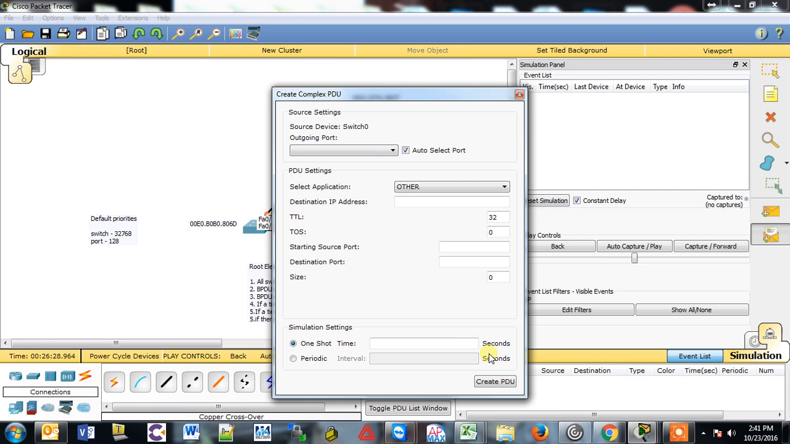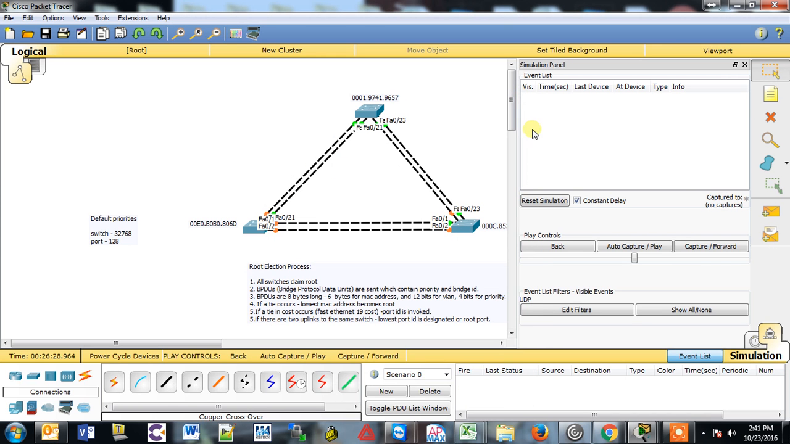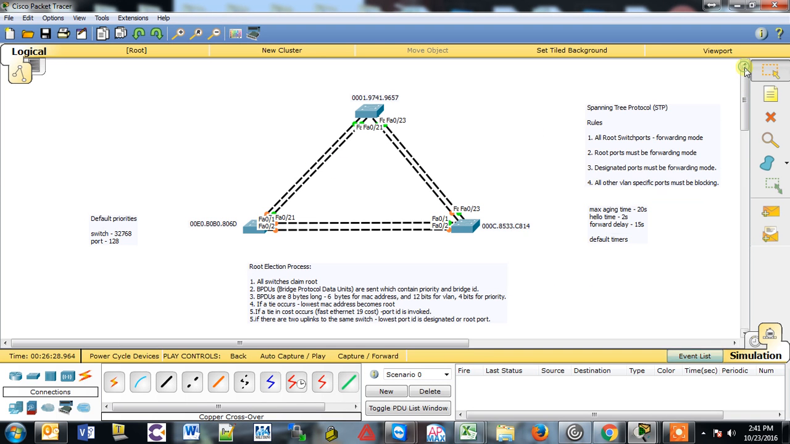Outgoing port, 1 shot, 5 seconds. Once a destination address. I don't put IP addressing on the switches when I just do spanning tree, just to show how it works. So we won't worry about it. But normally you can see there'll be a broadcast storm here for a little bit. It'll just keep going around and around until it figures out which one is blocking.